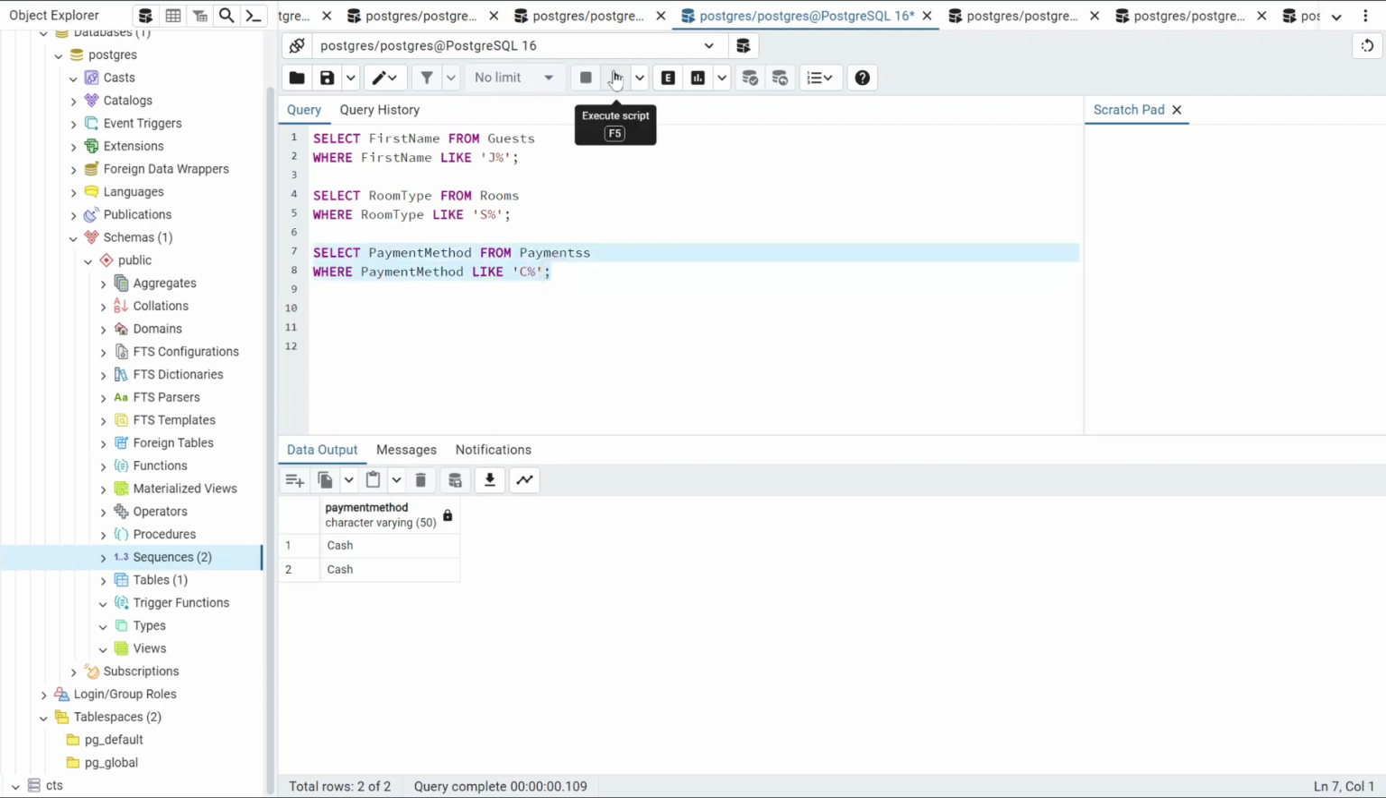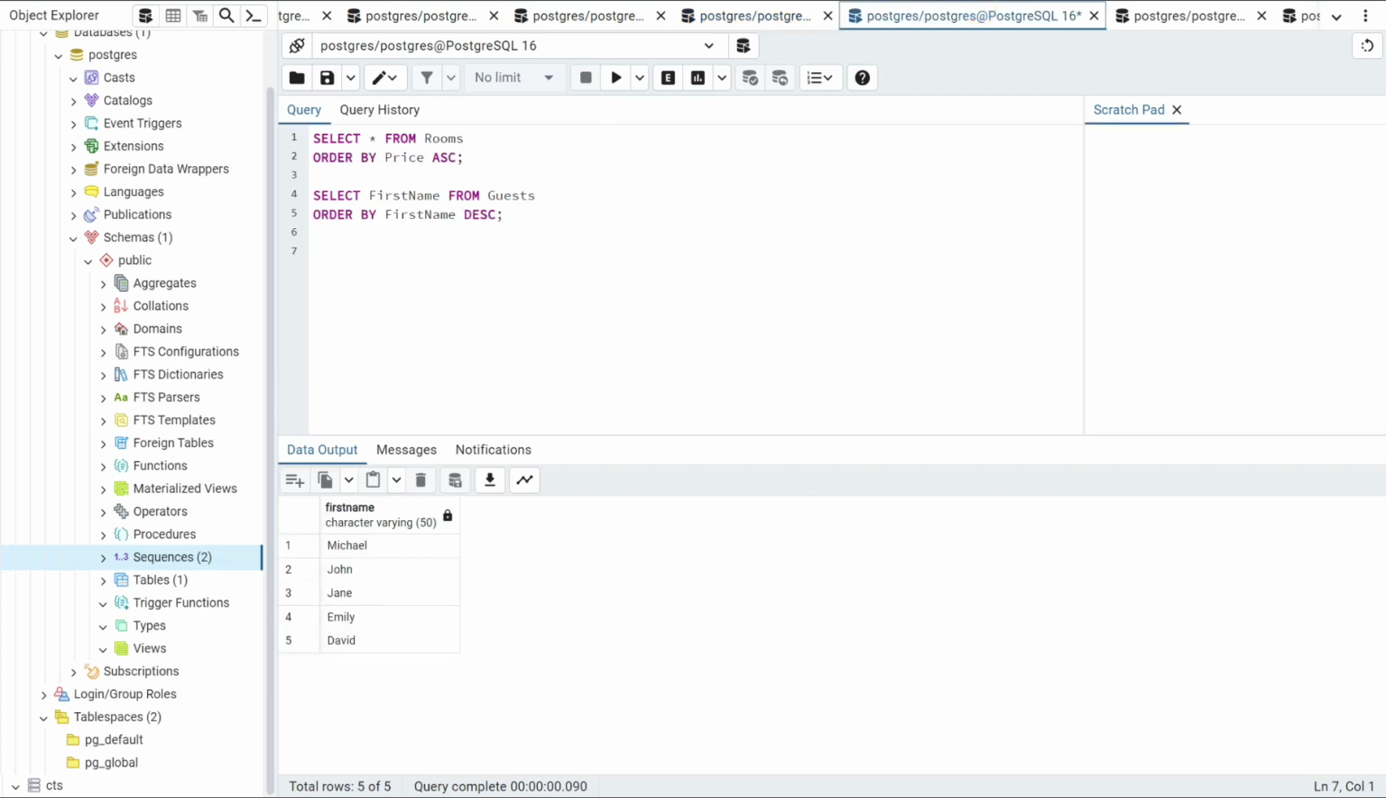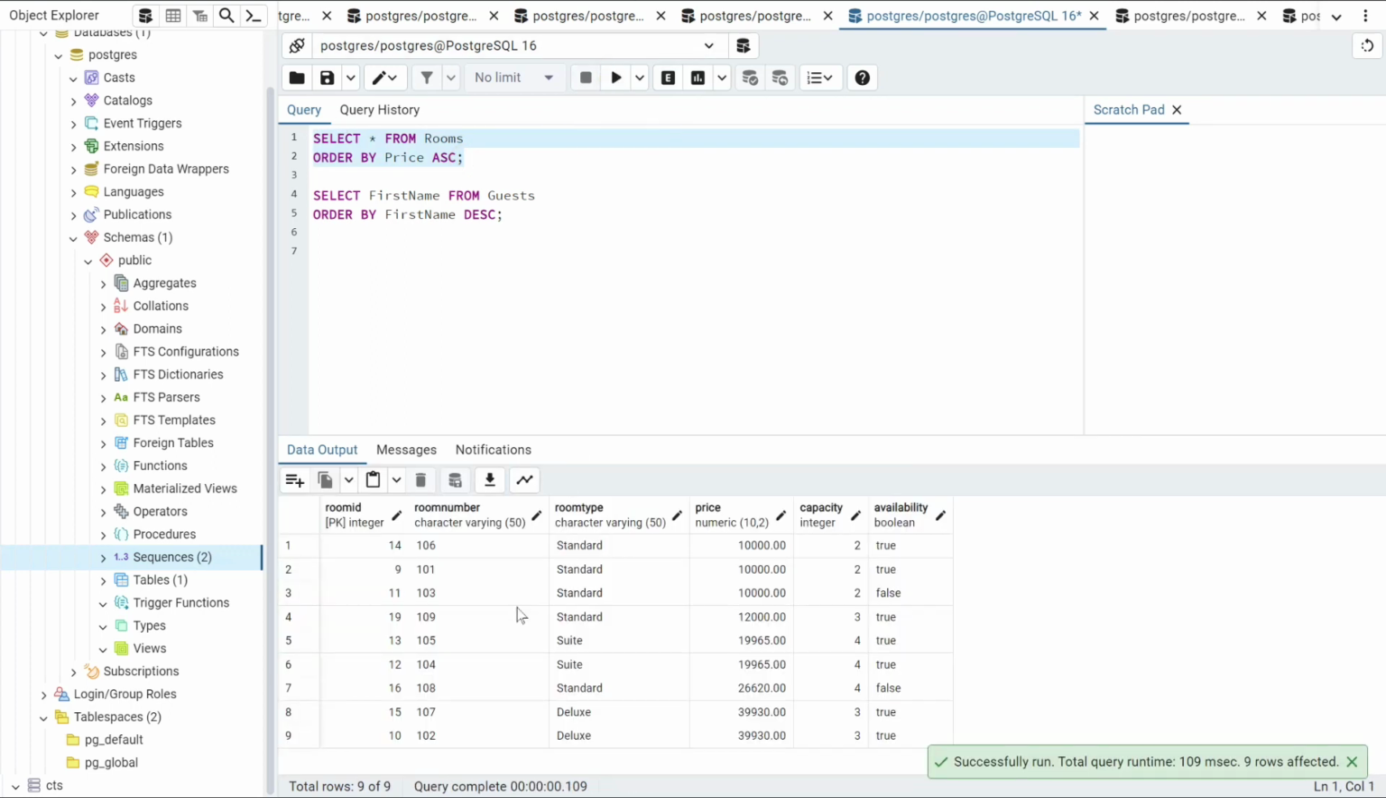Here comes the ORDER BY. This query selects all columns from the rooms table and orders the result set by the price column in ascending order, which is given as ASC. This means the rooms will be listed from the lowest price to the highest price.